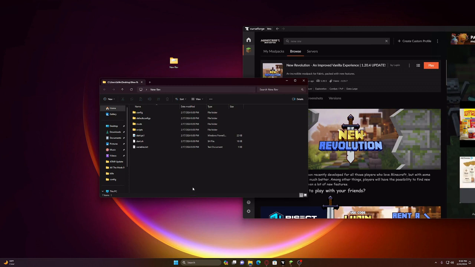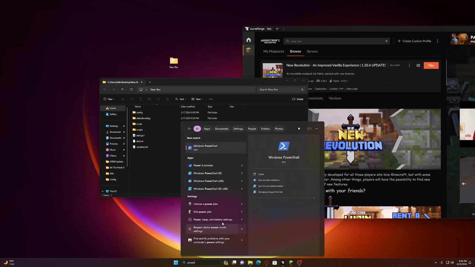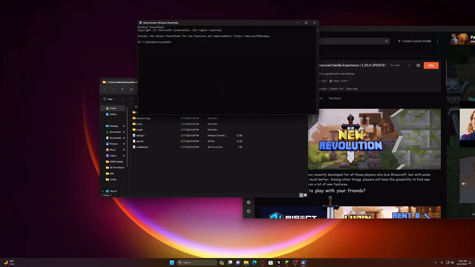So the first thing you're going to want to do is go to your search bar at the bottom and type in PowerShell. You're going to see Windows PowerShell, and we're going to want to run that as administrator. It's going to give you a prompt asking if you're sure you want to run it. And then we are going to type in two commands. First one is going to be Get-ExecutionPolicy. We're going to press enter.